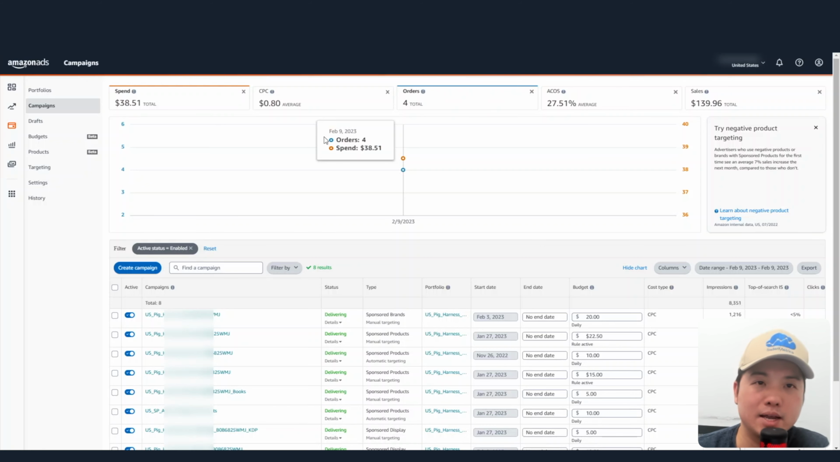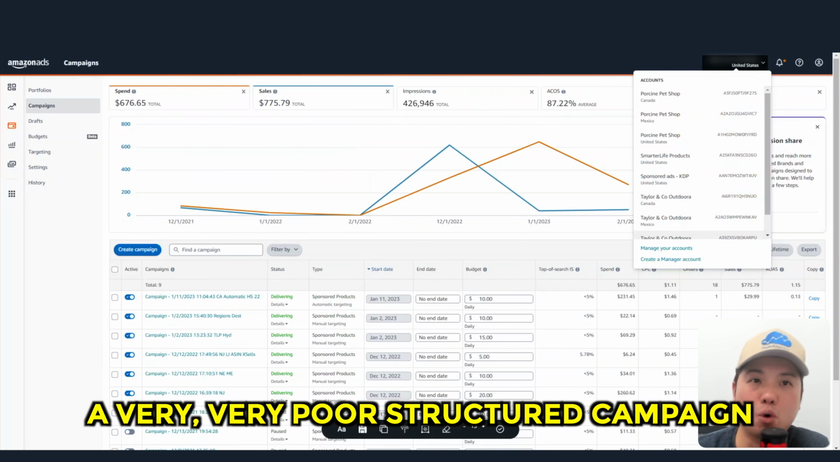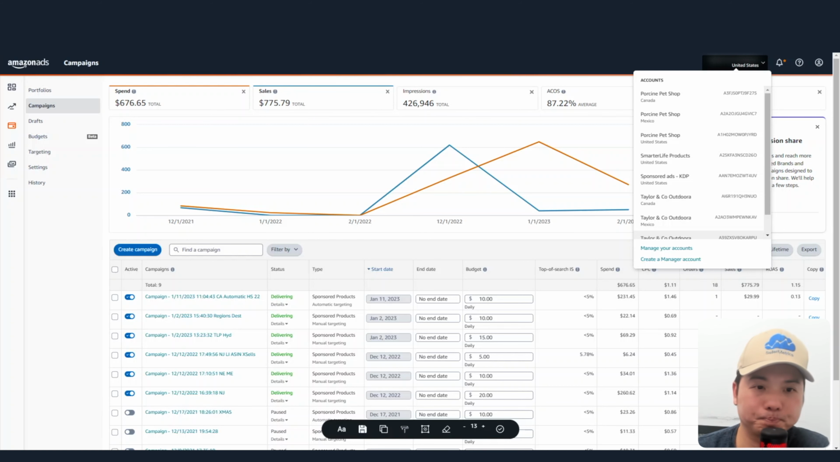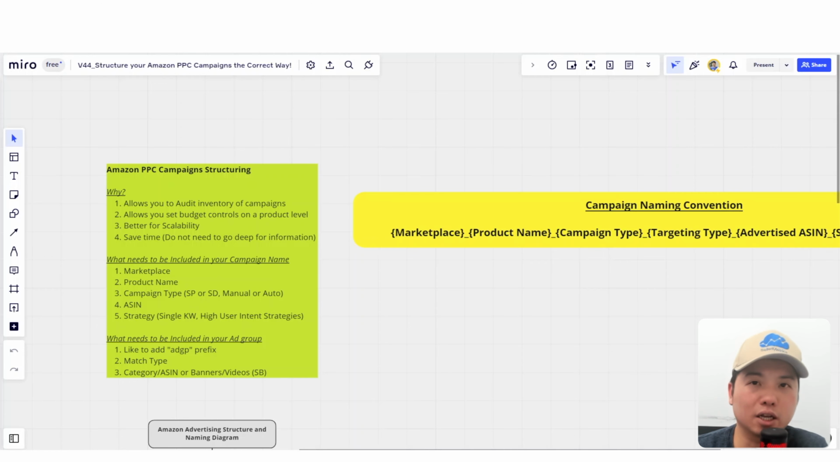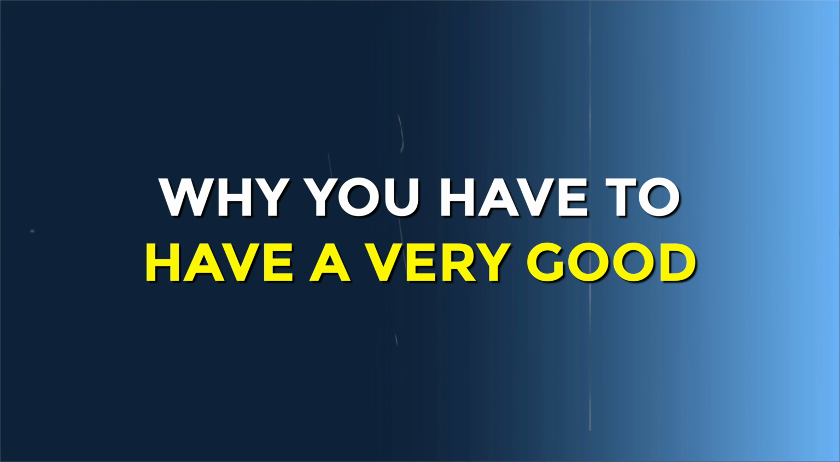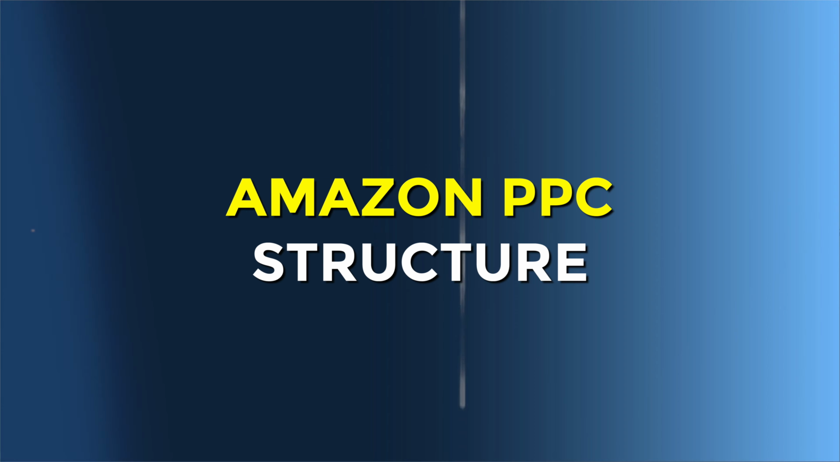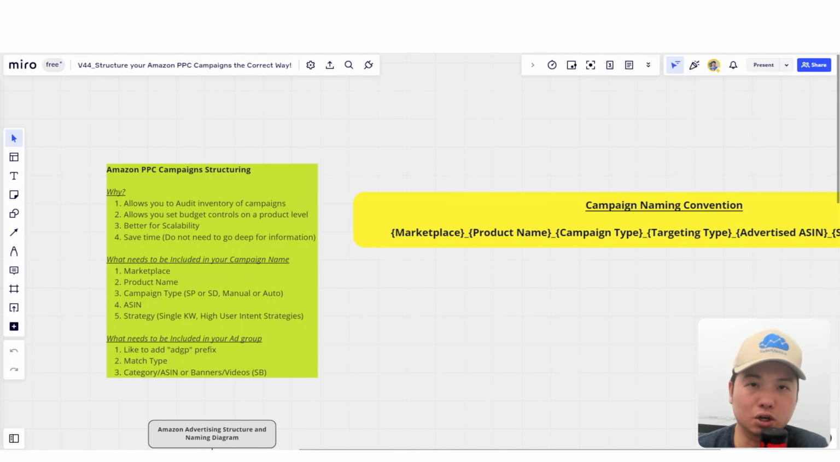So for example, I'd like to show you an example of a well-structured and a poorly structured campaign. So here we have a very nicely structured campaign. And here we have a very poorly structured campaign. Do you see the difference? Okay, so now let's talk about why you have to have a very good Amazon PPC structure. Okay, let's go to my trusty Miro board right here. It's always really good to show vital points visually.